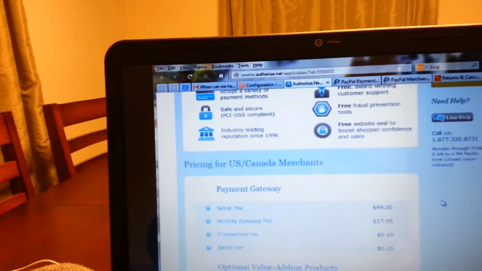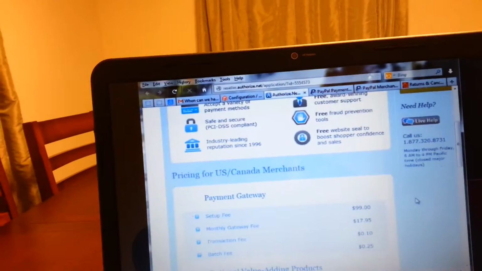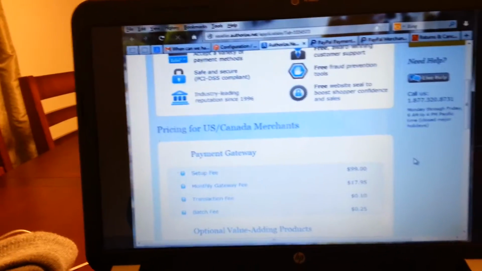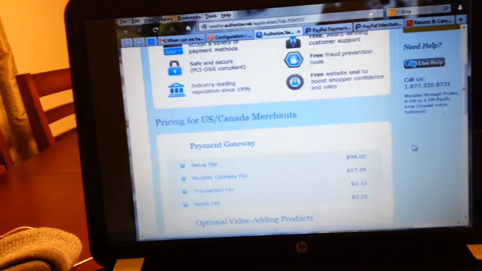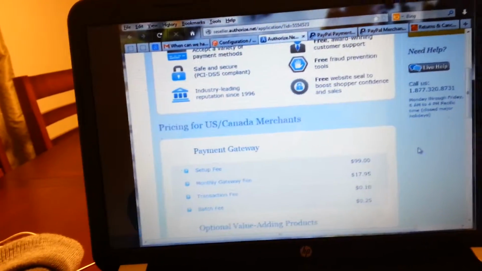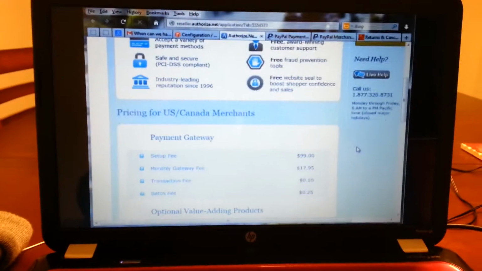I absolutely would advise having another method other than PayPal. I have been told that you will turn a lot of shoppers off if you only offer PayPal as your payment provider. You must have another way for them to put in their credit card.